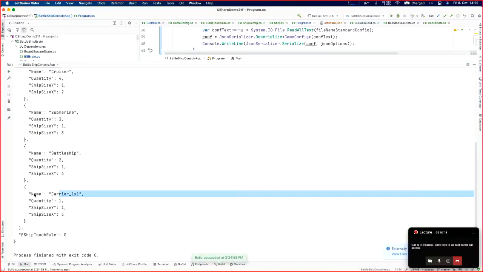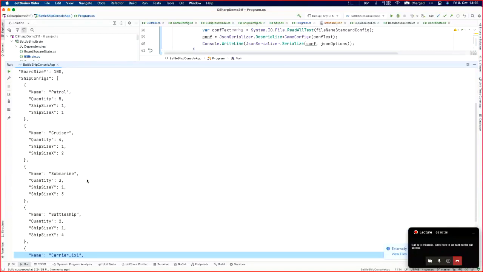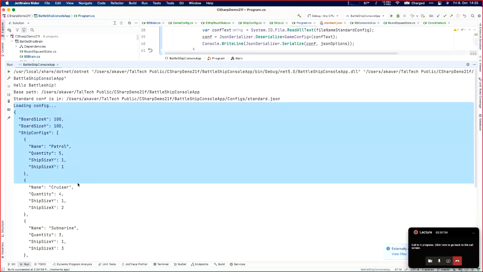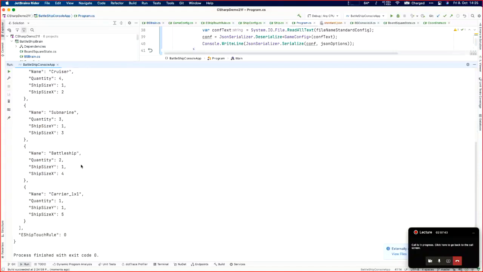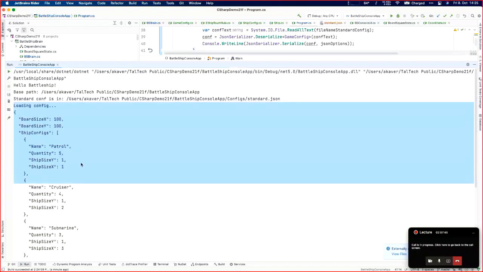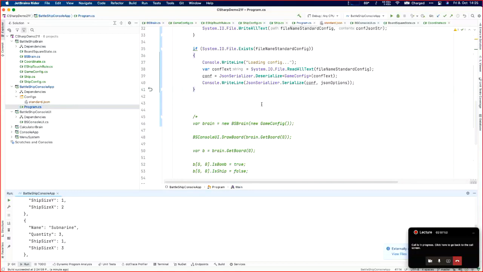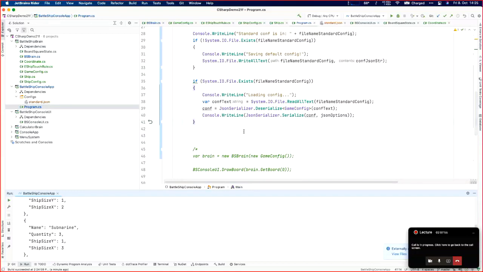Yep. Now the object is different, since we modified it manually on the disk. Then when we load it back, it's deserialized correctly, and now we have the different configuration, with the different board size and whatever else is there. This gives us nice options we can do.